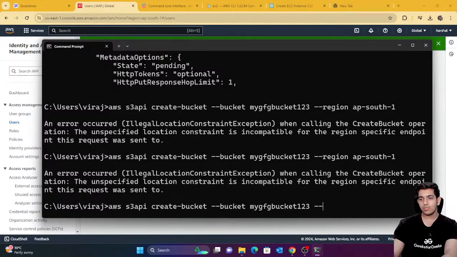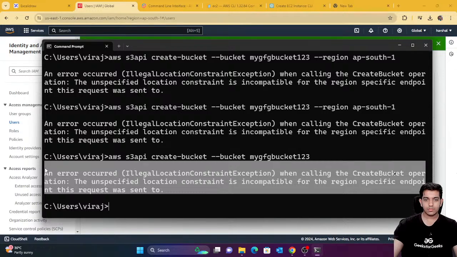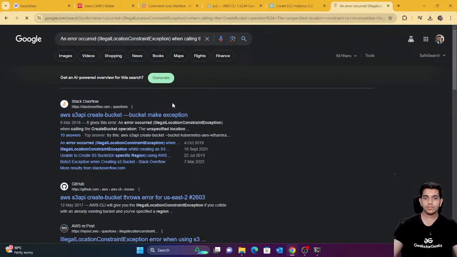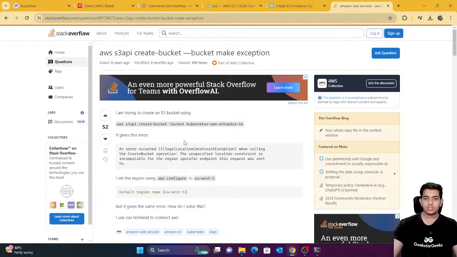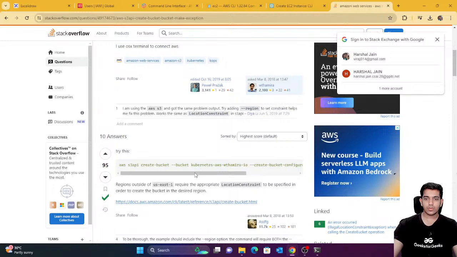Suppose I remove the region part, let's check. Unspecified location constraint create bucket, and just a second. Let me just check what's the error. So basically this is a small error which we are getting. It gives the error, I set the default region AWS. So try this one.